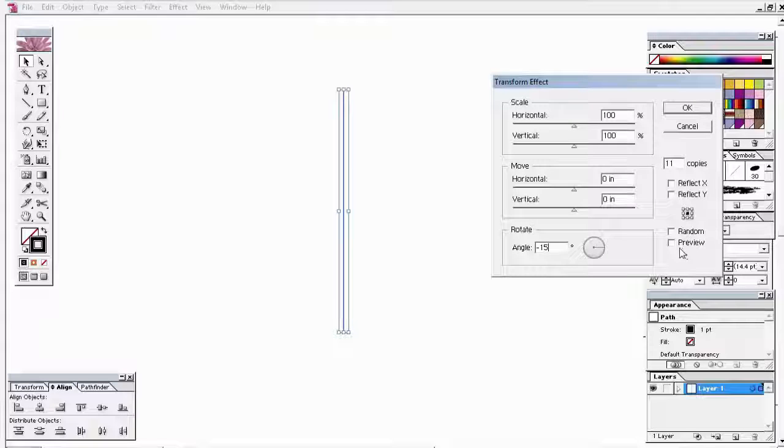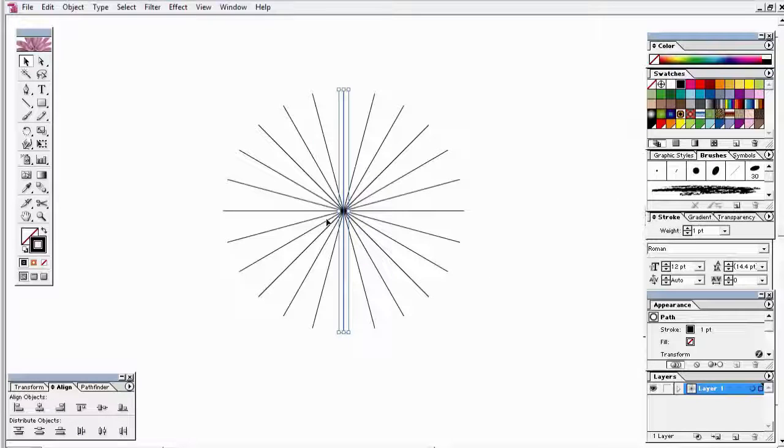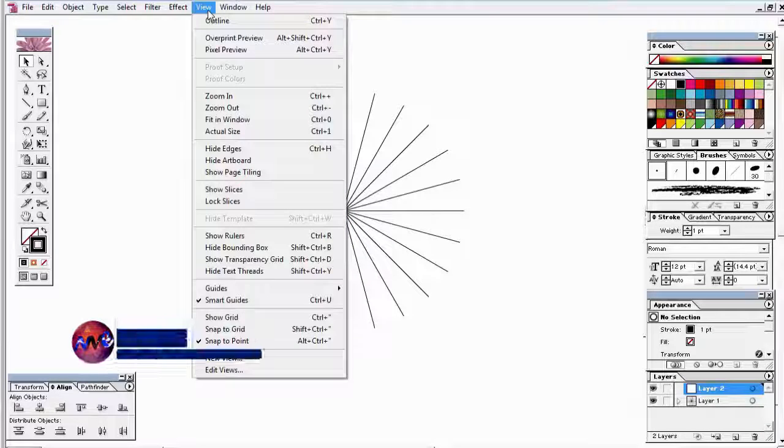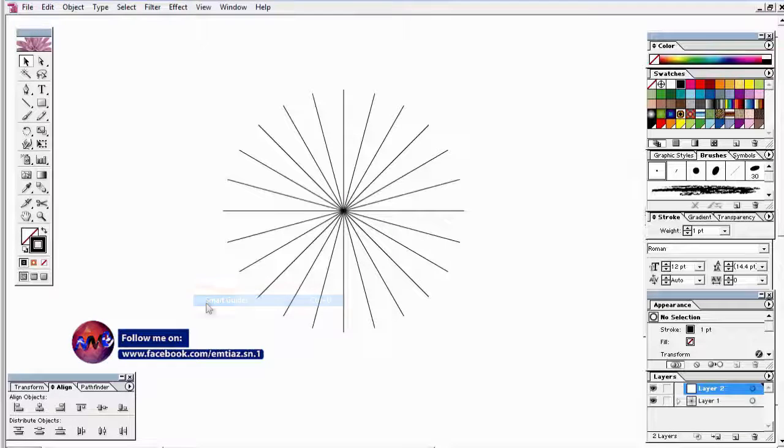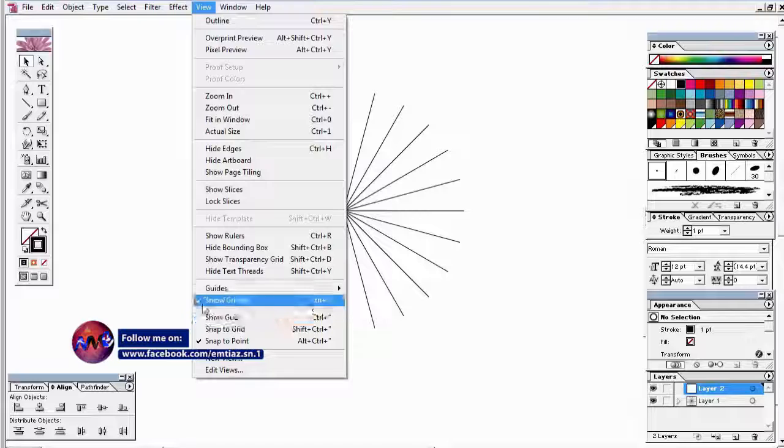Okay, now create a new layer and go to View and select Smart Guides. Okay. Then draw lines like me.